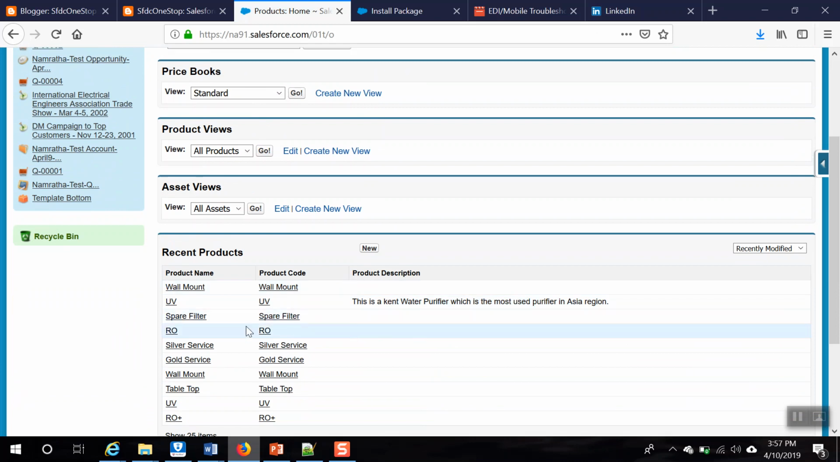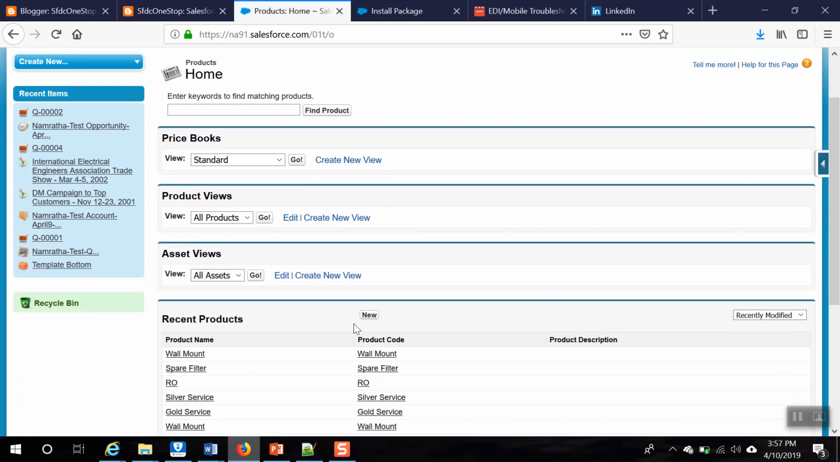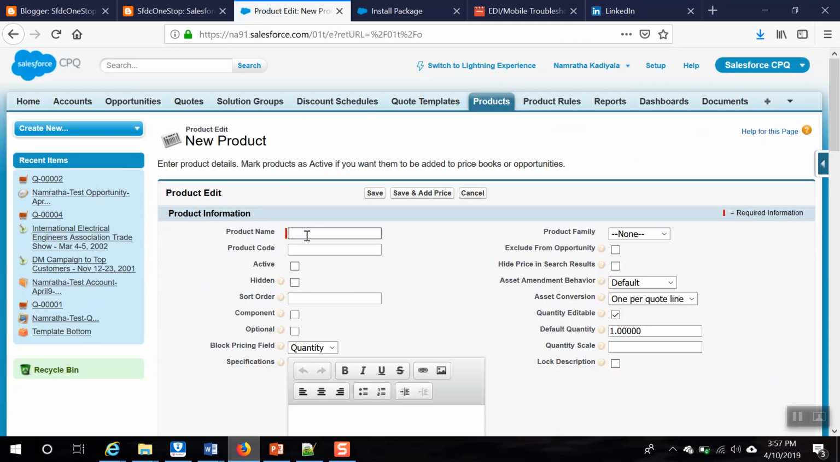Okay, so let us create a product now as per our demo sheet. From the products tab, navigate to the new button, click on new and create your product. My product is Kent.